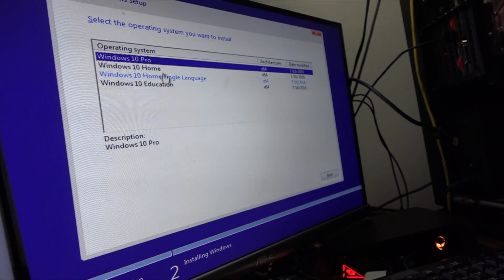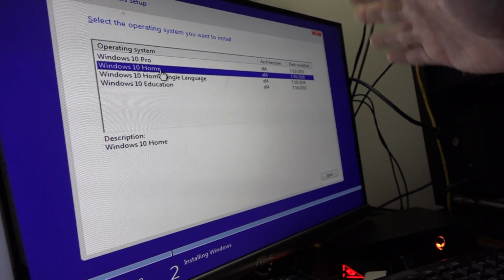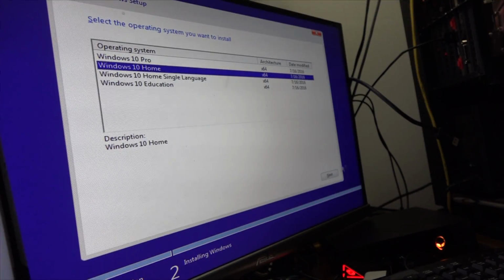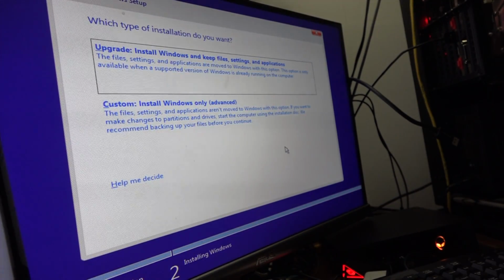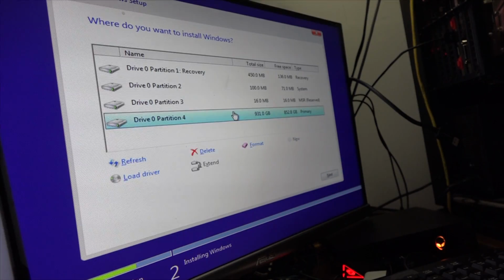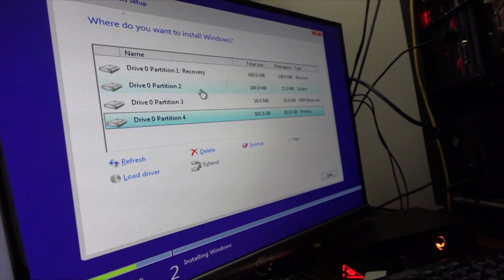And you select which one you want to install, whichever one you have the key for. Now, if you already have a key, enter your key, you should already know. So we're just going to click Home, accept the license agreement, and we want to do custom install. Now, right here is what you're going to see. I'm not going to change any of this, and I'm also not going to continue after this since I already have Windows 10 installed on my Steam machine.